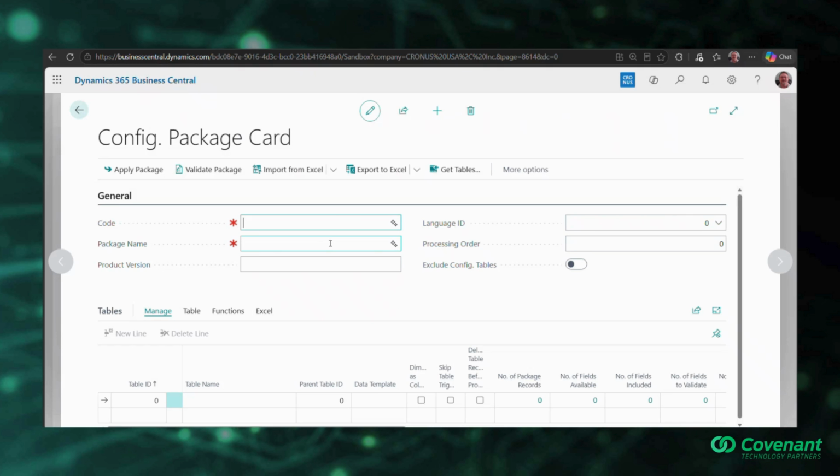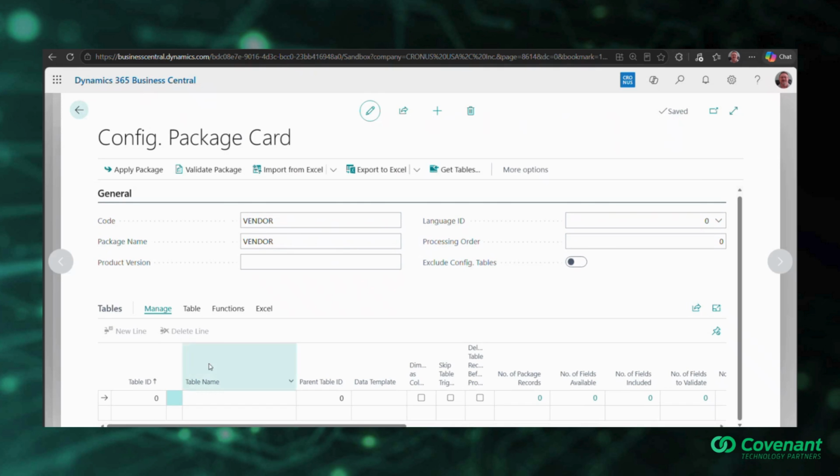Because we're going to be importing vendor records, we'll go ahead and name it the same thing as its purpose. This just makes it easier to find what I'm looking for later. On the bottom section of the page, we see that we have tables. This is where we designate what tables we want to push and pull in and out of Business Central.